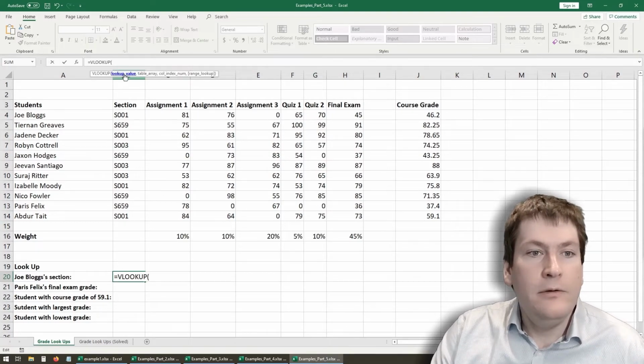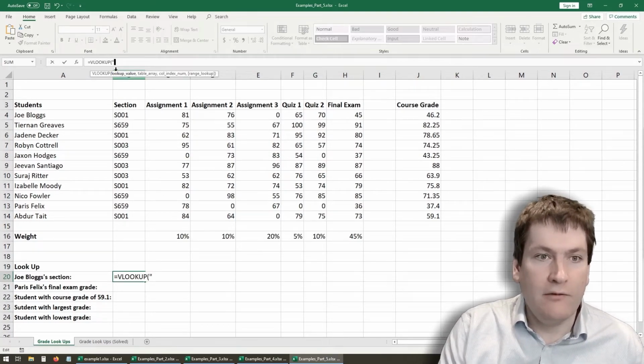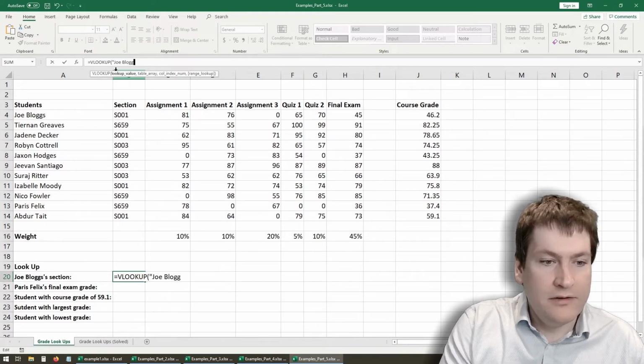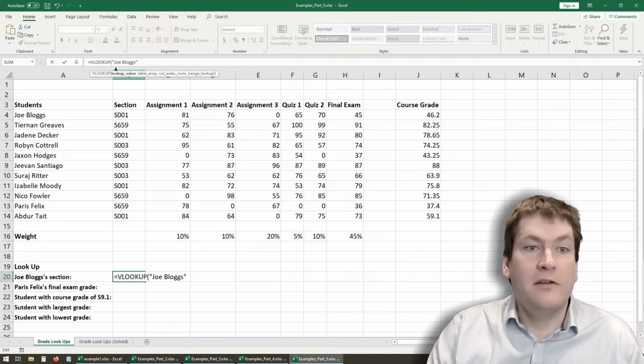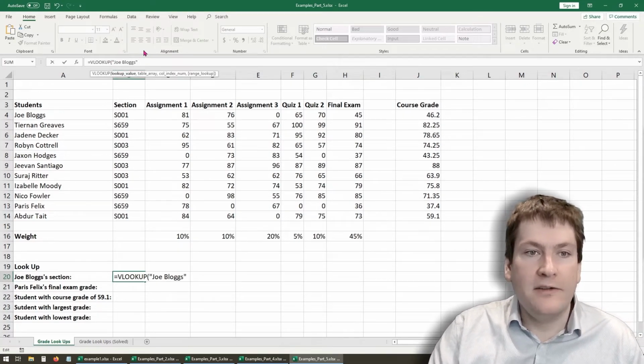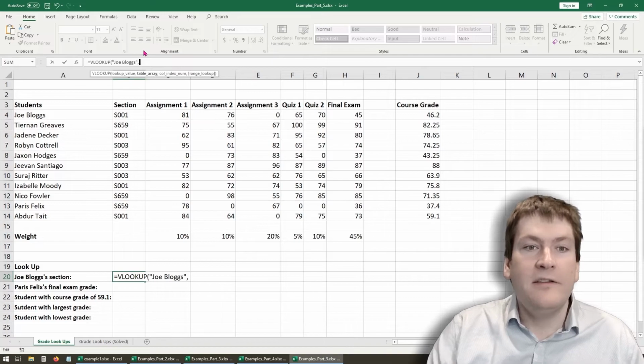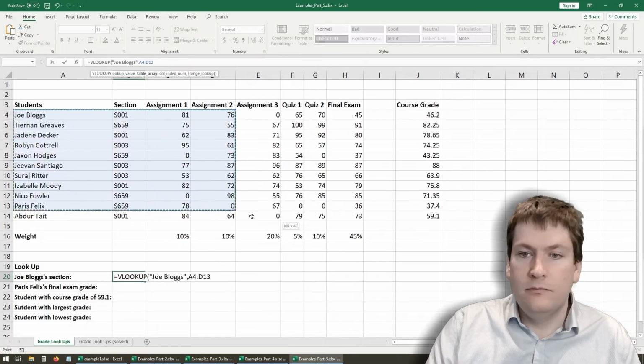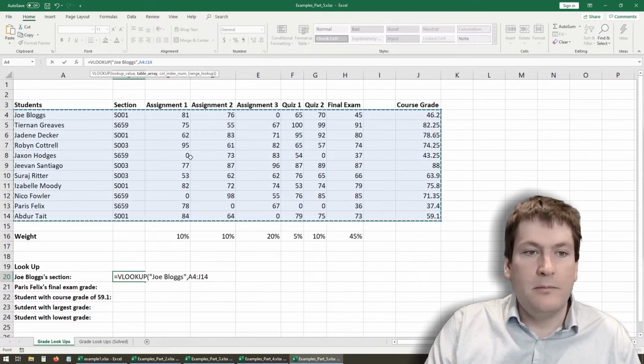So the first value it takes, the first parameter, is the lookup value. So this is the value that we're actually looking for in the data. In this case, we're looking for Joe Blogg's name. Since this is a string, it does need the double quotes on either side. Next is the table array. So this is the table of data we're looking for that value in. Okay, so it's this big table here.